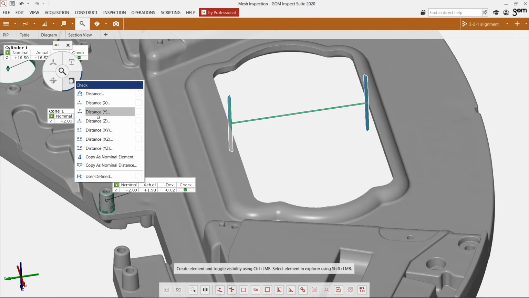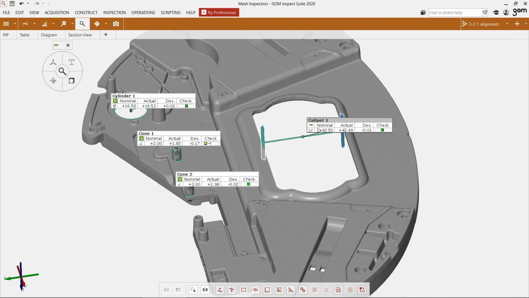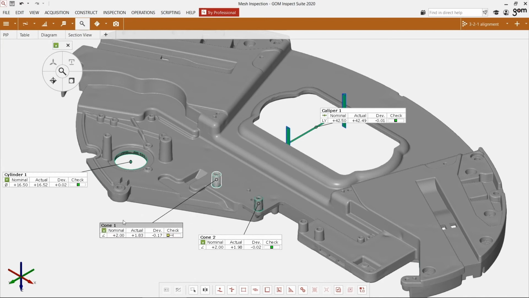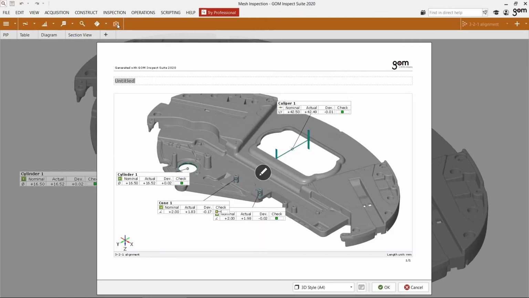Also perform the final check, where the drawing would state the 42.5. And there we go. Also perfectly within specifications. I'll take a nice view using my cube at the bottom, position my labels the way I like. Maybe like this. And like always, I can store this as a report page in the main toolbar. Give it the right title, save it as a PDF, and you're done.